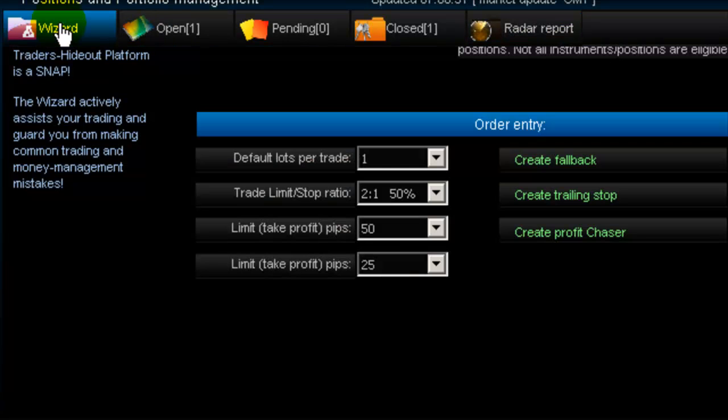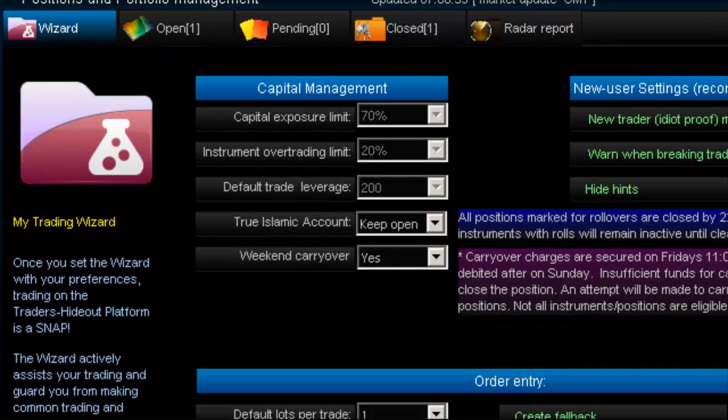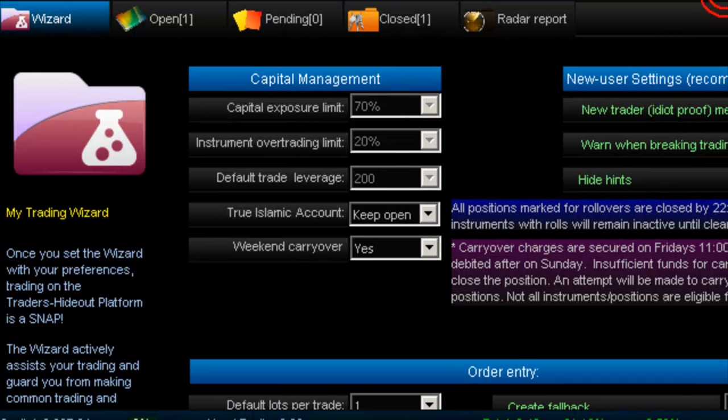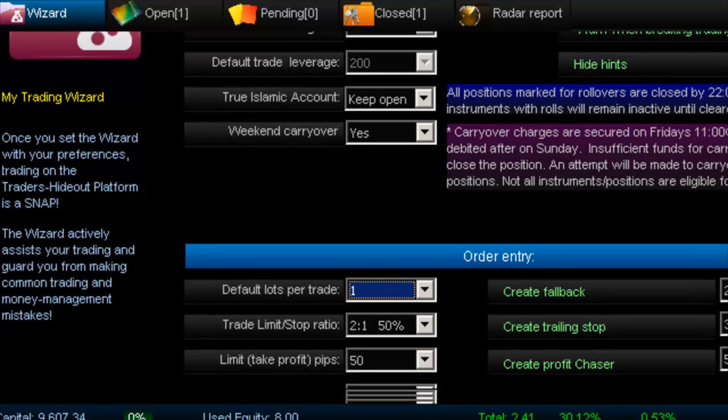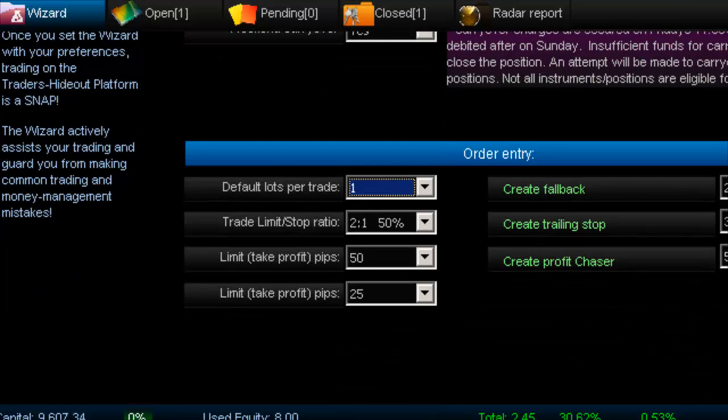Also, there's a wizard where you can set everything up initially. You tell it what type of leverage you want, the instrument overtrading limit, and so on and so forth. Again, everything is preset for you. When you start trading, you can change it as you go along. Very, very powerful stuff.